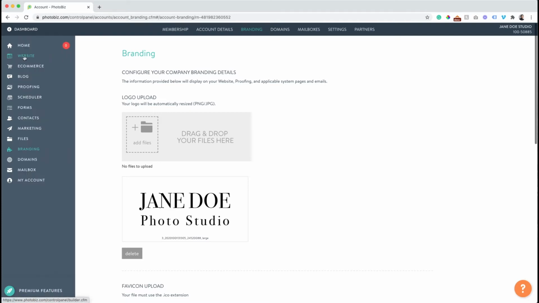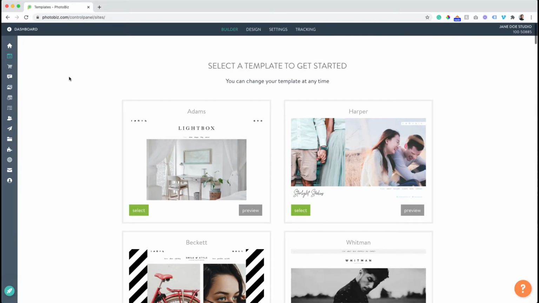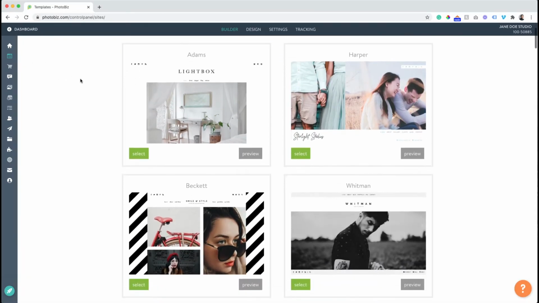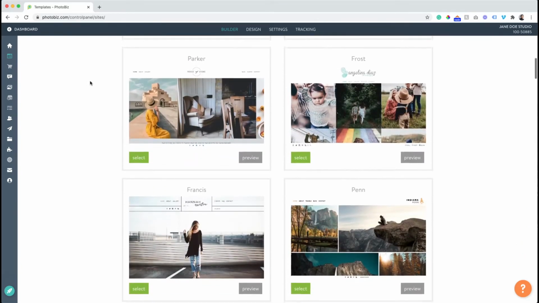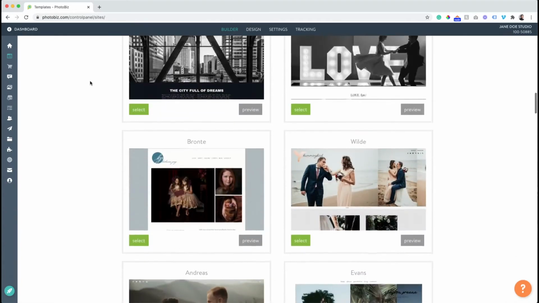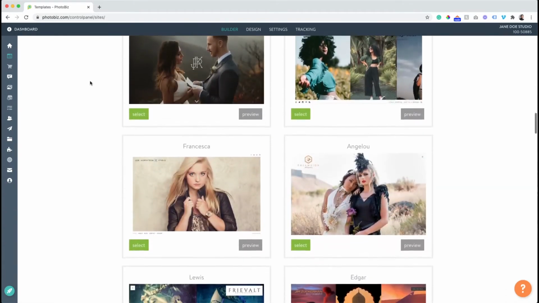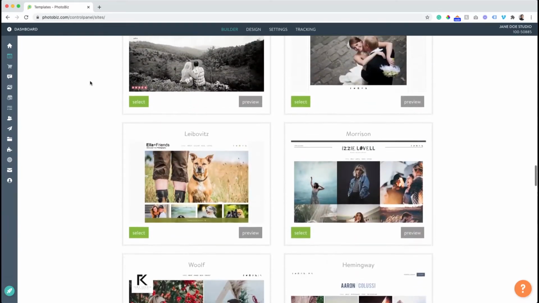So we're going to click on website. And right away, you'll see that you have templates. Once you're getting started, you'll have templates to choose from. Pick which one that you like. You can preview them, and then when you find one that you really want to use, you can hit select. So I'm just going to scroll through, see all the types of templates and styles we have.